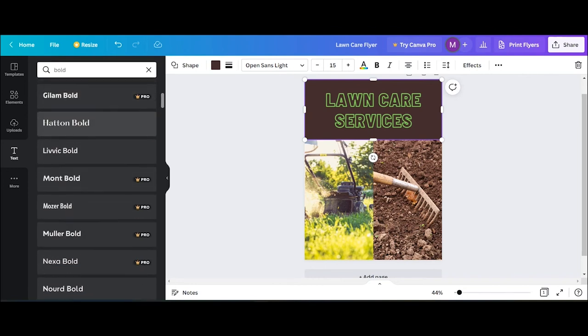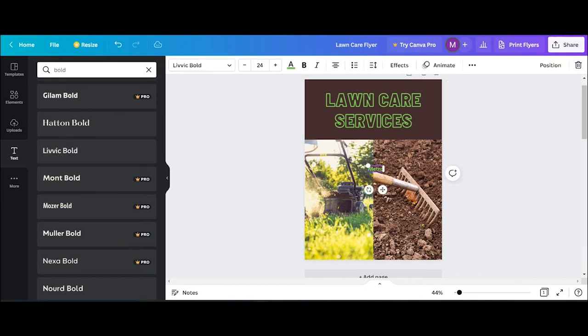Here I'm going to use Livic Bold. You can add a text box to your design by dragging and dropping it from the text menu onto your design. You can edit the text by double-clicking it and typing what you want. And you can resize the font using the box with a number in the white bar above your design.